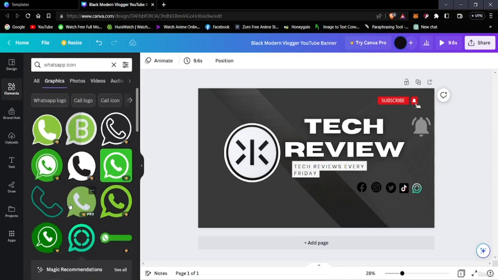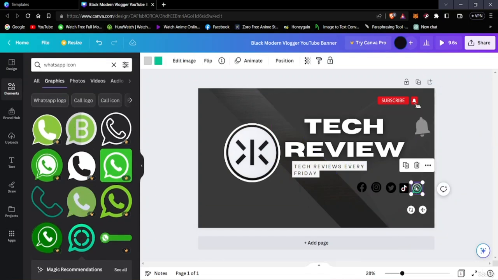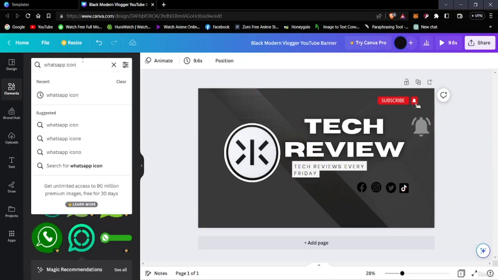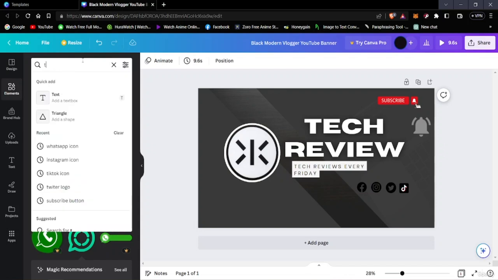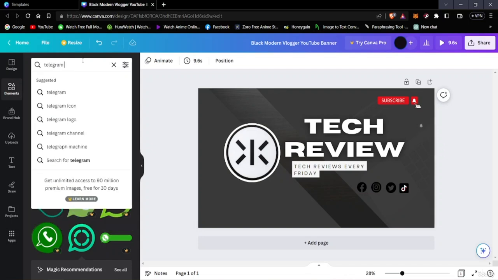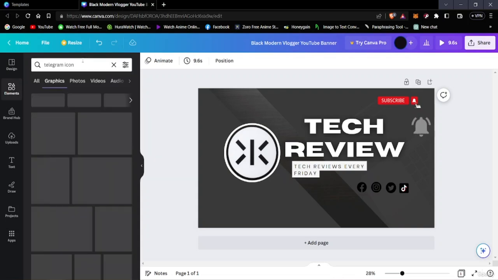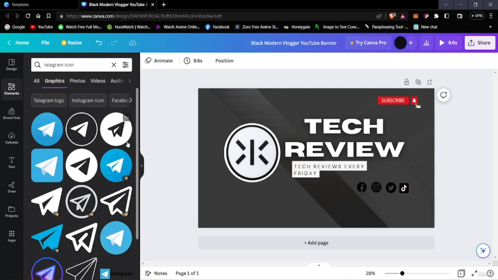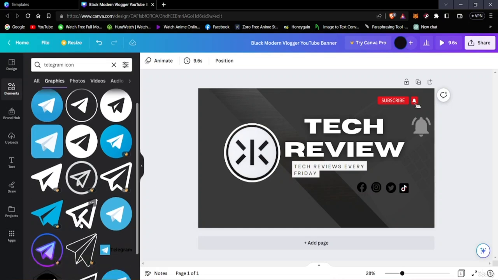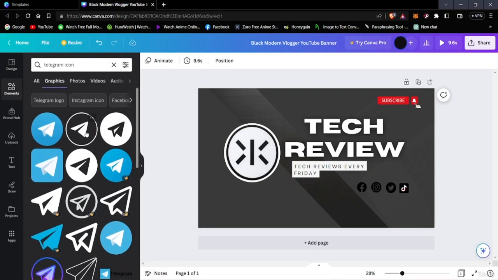And now we're going to take the Telegram icon. So we're going to delete the WhatsApp icon only because it doesn't go with the background, so we're just going to delete that, and we're going to go for another one, which is the Telegram icon. Now if we had the pro version of Canva, we could have added the WhatsApp icon because there are a lot of them that can be used. Now we have the Telegram icon here, and there are like three or four variants that we can actually use. So first let's use this one.